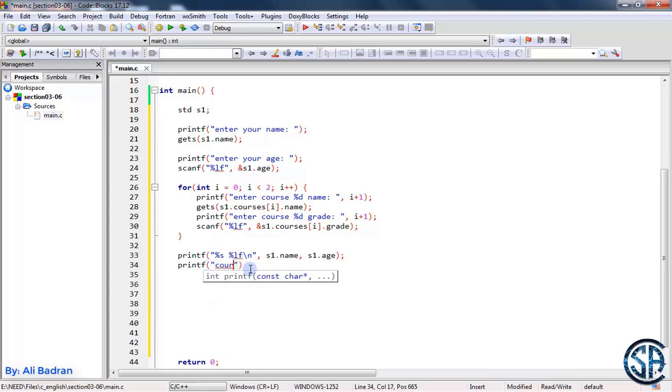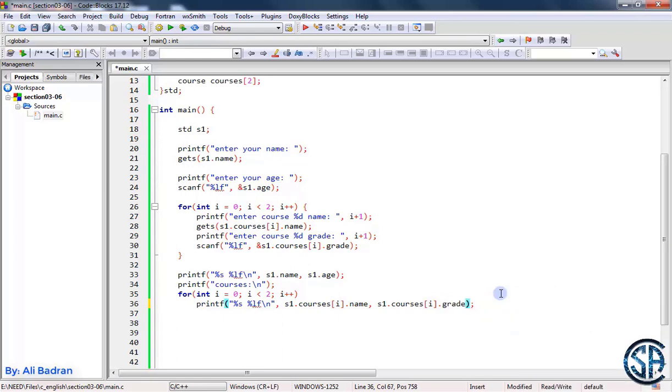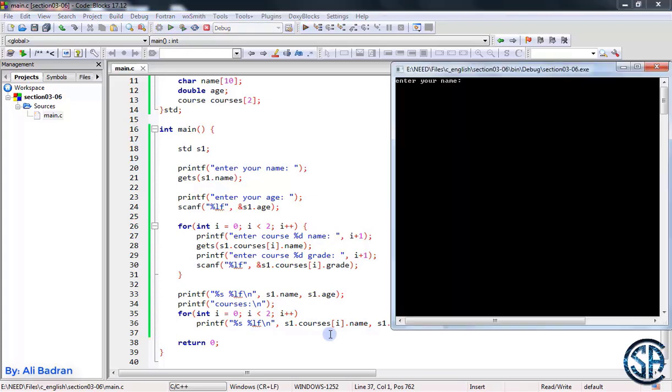And now let's print something like this. So printf courses. So we will list all the courses and the grades of this student. So we want to iterate over the courses, so I'm going to use the same loop over here. And now I will print the name and the grade on each course. So the name of the course is a string, the grade is a double, and each time I print a course I will go to a new line. So I want to print s1.courses sub i .name, and the second thing I want to print is the grade, so s1.courses sub i .grade. Perfect. Now let's organize the code. Okay, and now build and run the program.